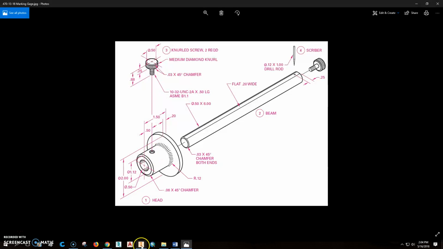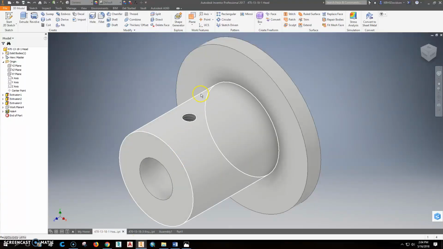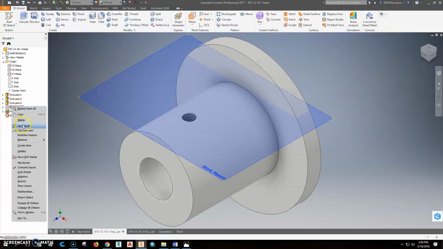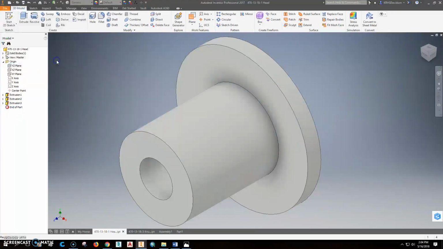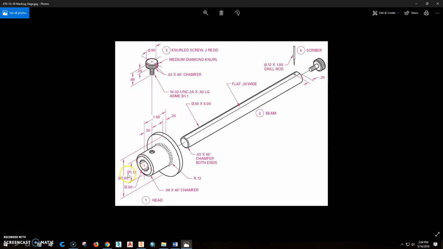All right, so let's go. We'll look at this. And I already have it in this drawing, but it was one of the last things I did. So I'm going to go to that work plane, and I'm going to delete it. Okay, so back in this part right here, this diameter is 1.12 across from face to face, and we're trying to draw on that surface right up there at the very top.